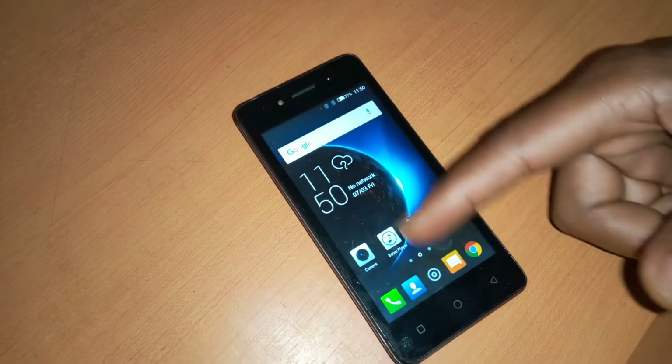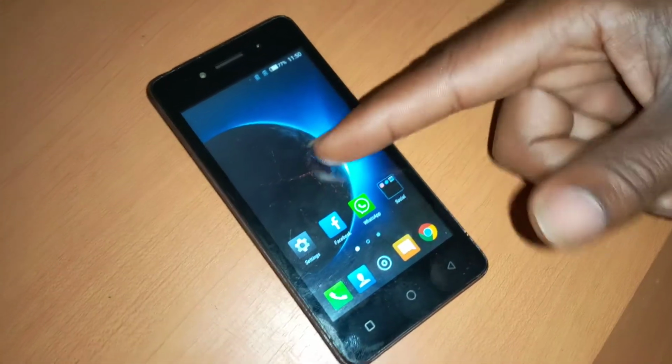And this would work on other phones, Samsung, Nokia's, Tecno's, Infinix.